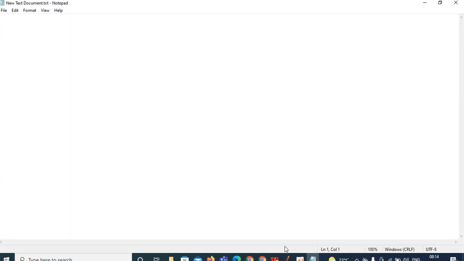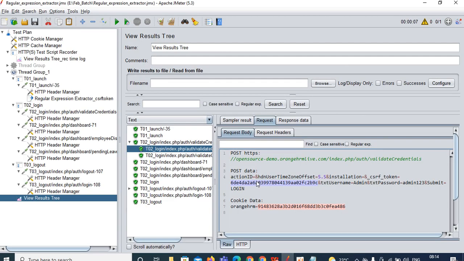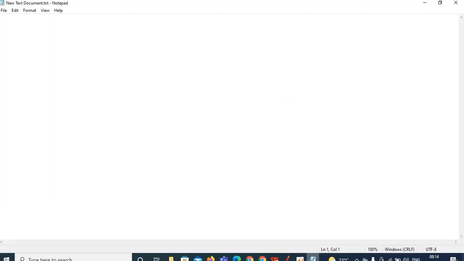Here you can see the value, this is the CSRF token. So you can copy from here, and go to your text.